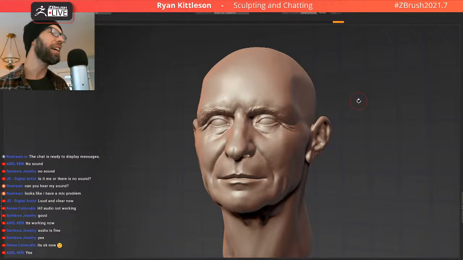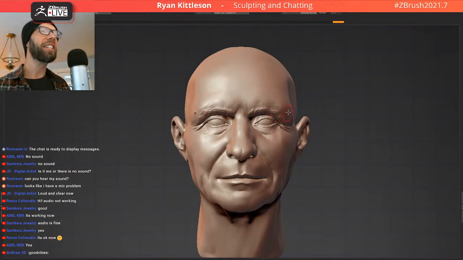All right, cool. Let's get started. So today, my goal is to really flesh out a lot more of the more fine-tuned facial anatomy. And I also want to get into asymmetry, and I want to get his hairstyle applied. So without further ado, let's just jump right into it.